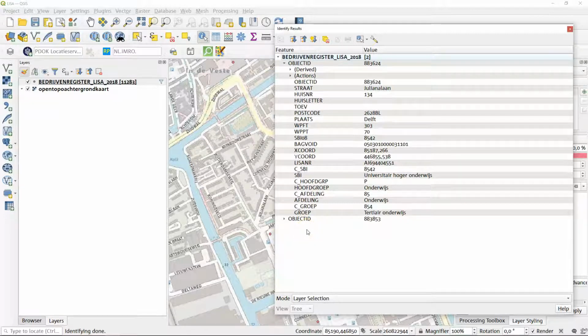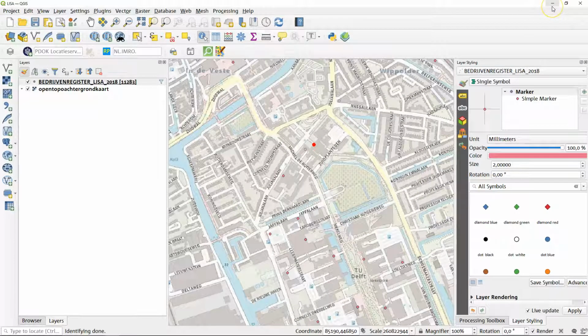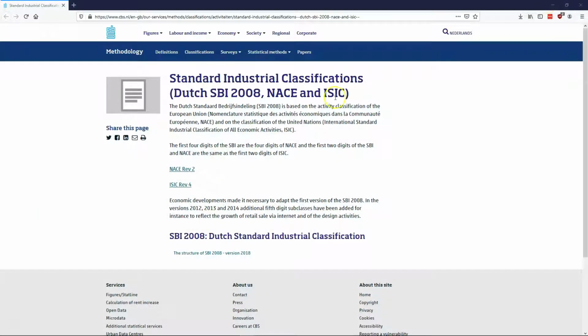Now there's a few other things here that might be interesting to have a look at. And one of them is, for example, the SBI. You see here there's an SBI 08 code, and it's got this code 8542. Now the SBI codes are standardized codes for everything that has to do with the field of work that a certain company is working in. So we have here the standard industrial classifications, and it has some relation to international classifications as well.